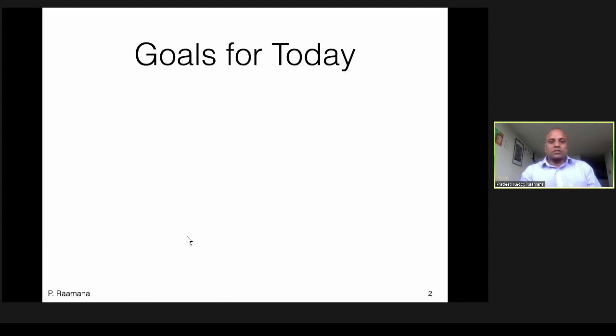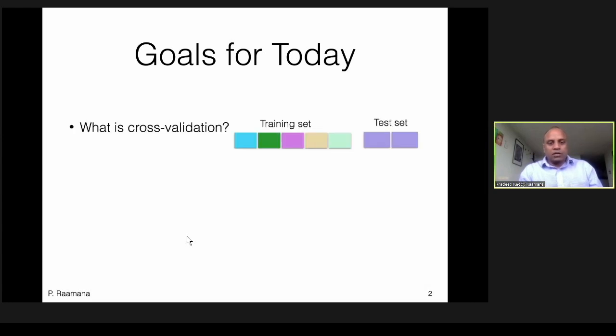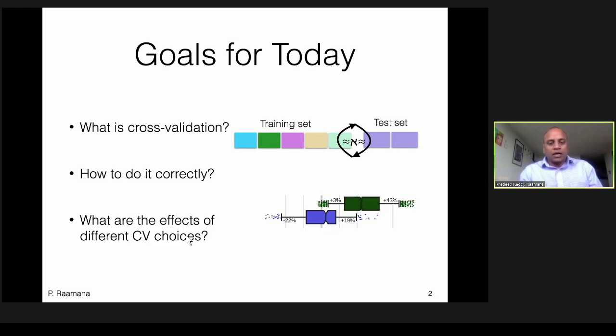The goals for today's talk are the following. The most important is to learn what cross-validation is and how to do it correctly, because it's complicated depending on your goals and how you implement it, and what the effects are of different cross-validation scheme choices depending on which one you pick. Some might be too conservative, some might be too lenient in terms of their bias towards evaluating performance. Simple, 3 goals.